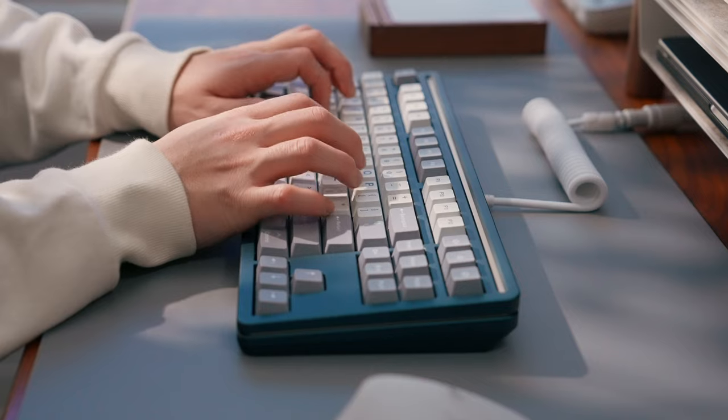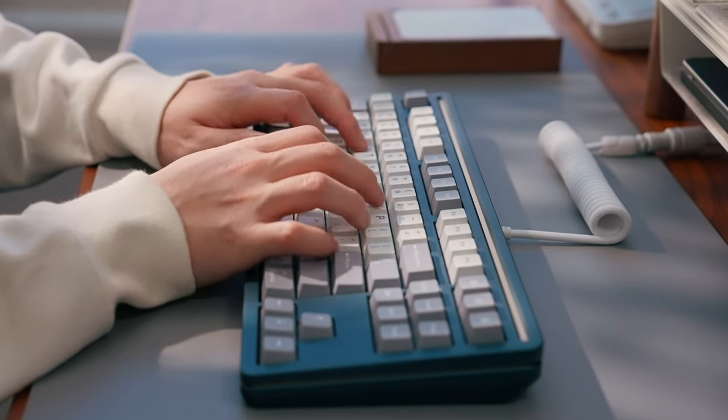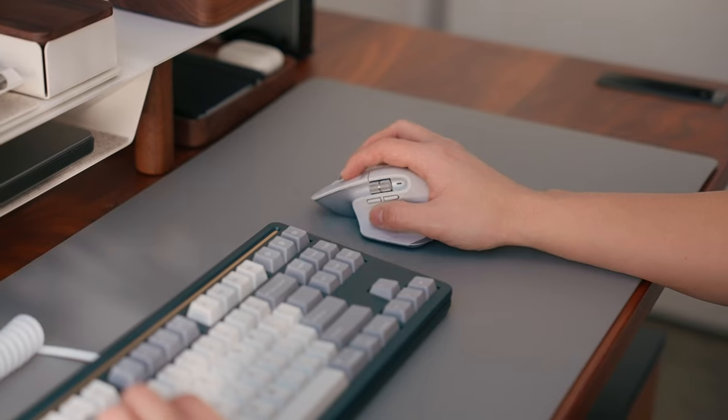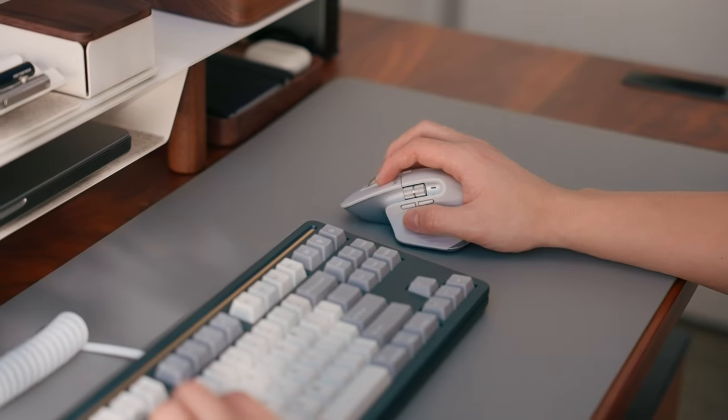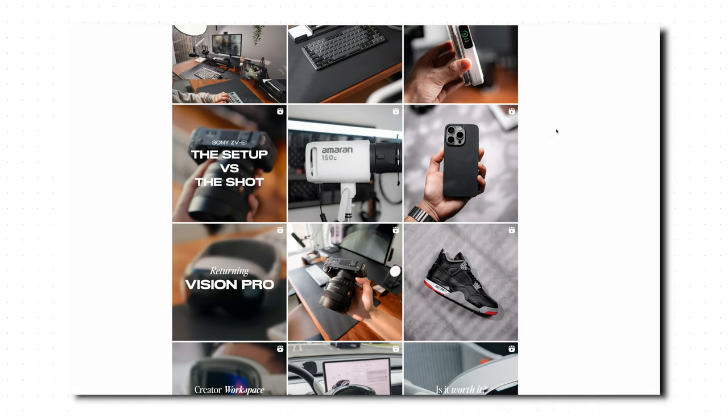I never would have thought that keyboards would actually make a difference in how I work, but having a really high quality keyboard just makes working that much more fun. I write a lot of scripts, whether it's long form videos like this one or my short form content that I publish daily. So I type on my keyboard pretty much every day.